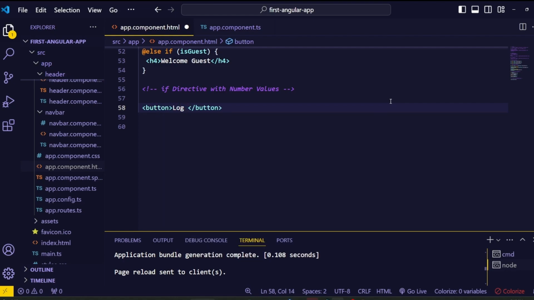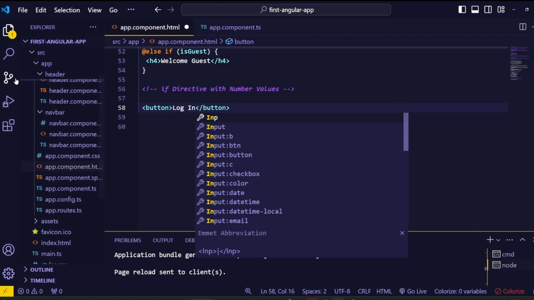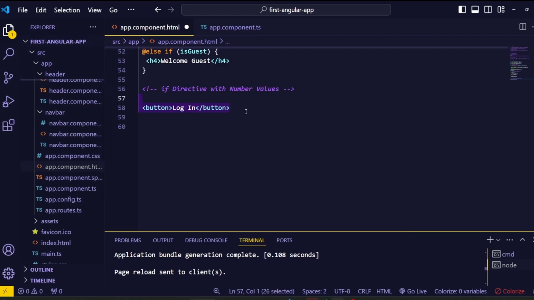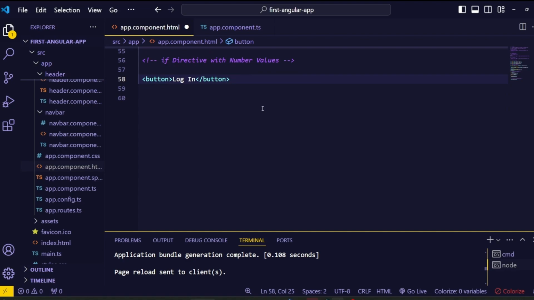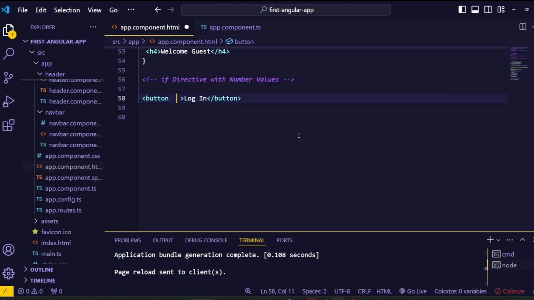So next, I want to count the login attempts when the user clicks this button. So how do we do that? Very simple. For this we can use the click binding approach. So inside this button starting tag, add a click event binding. How do we add that? We learned about this in the previous lectures.